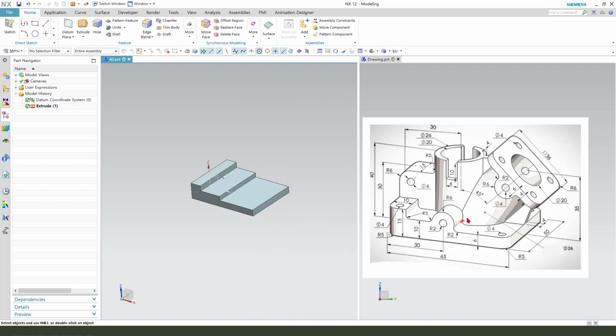Next we need to create these two balls, so 13.5 and 40.